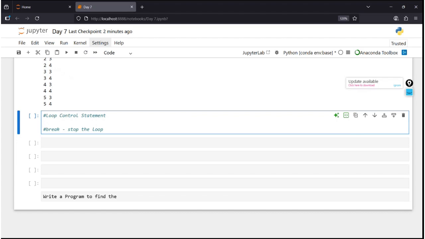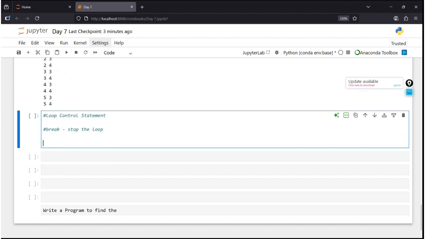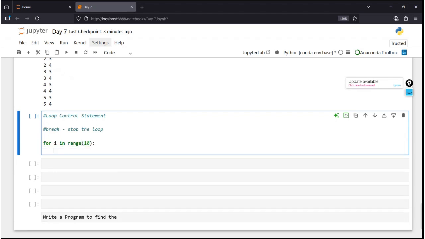This works only in a for loop or while loop. Suppose I want to print the numbers from 0 to 9. So, for i in range(10). And I want to make a condition there: if the value is 5, then I want to stop the loop. I don't want to print any other number.